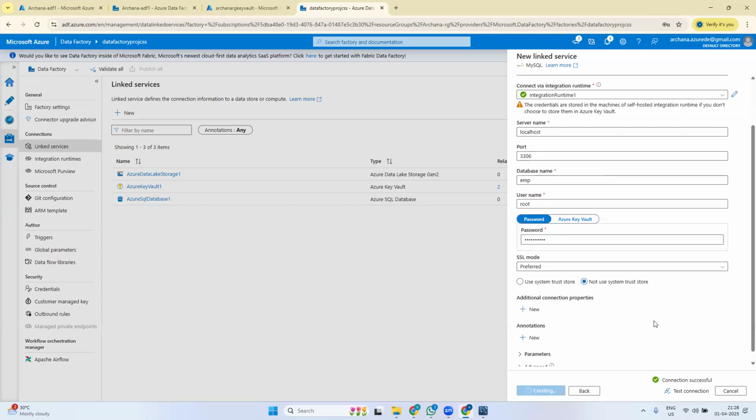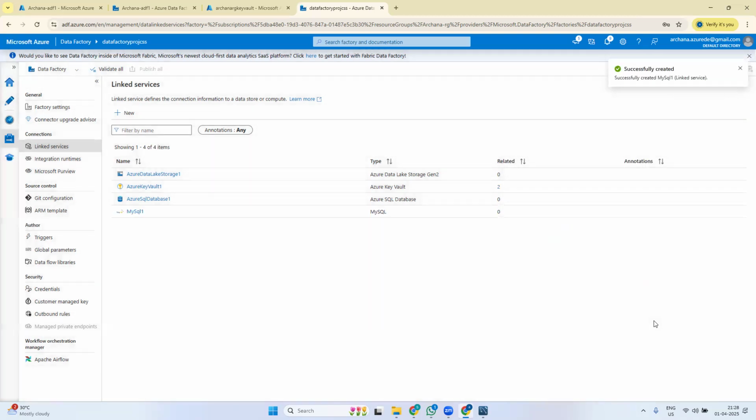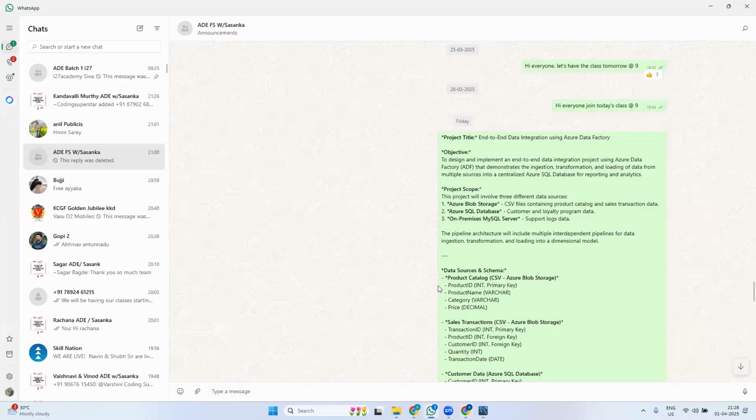Now using this linked service, I can access the database and tables on the MySQL database on my laptop. So all these 3 linked services have been created, so we can fetch our data from all these 3 sources. This is what is given in my project description. There is the Azure Blob Storage, which has CSV files, and Azure SQL database, which has 2 tables, customer and loyalty program data. To set up this data, I have given the code in this WhatsApp group. Just run that and the tables will be created.